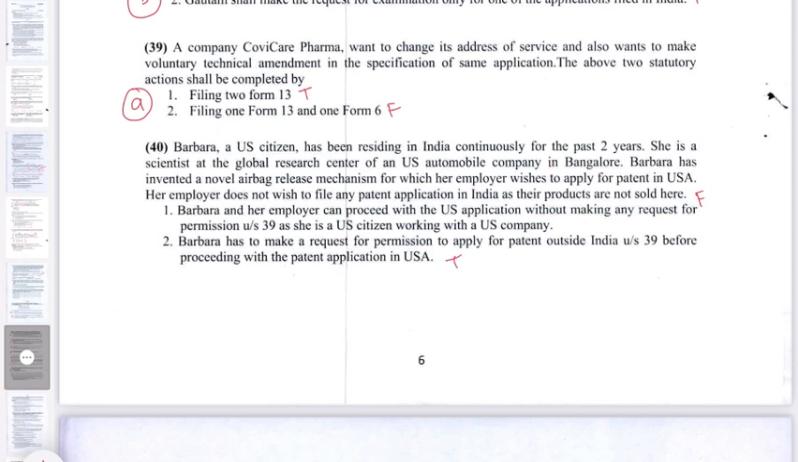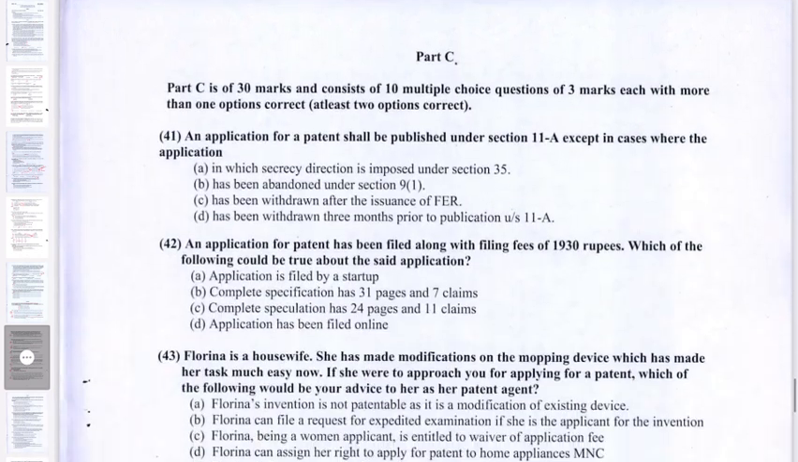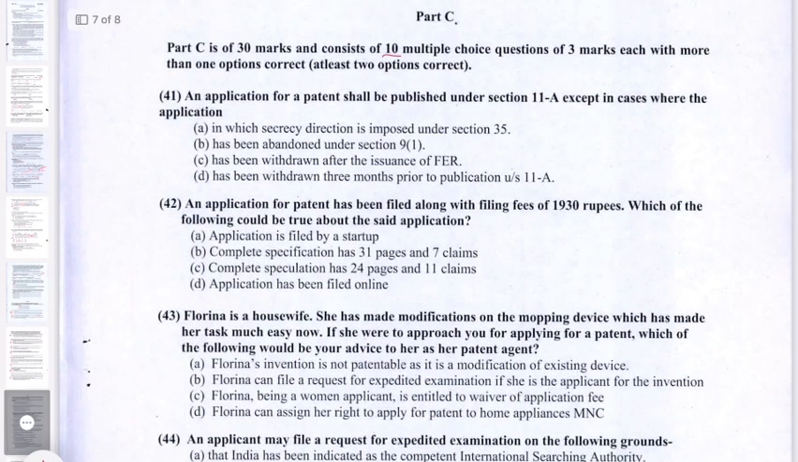So part C, there are 10 multiple choice questions and it has 3 marks each, and here more than one option is correct. So the first question here is: an application for a patent shall be published under section 11A except in cases where the application A, in which secrecy direction is imposed under section 35, this is correct, B, has been abandoned under section 9(1), this is also correct, C, has been withdrawn after the issuance of FER, this is incorrect, and D, has been withdrawn 3 months prior to publication under section 11A. So A, B and D are correct here.